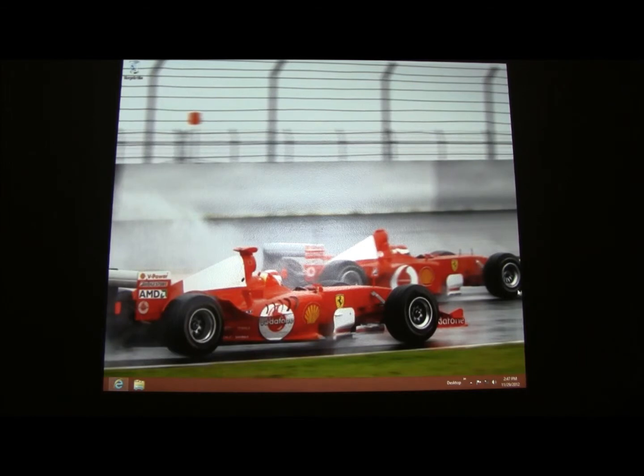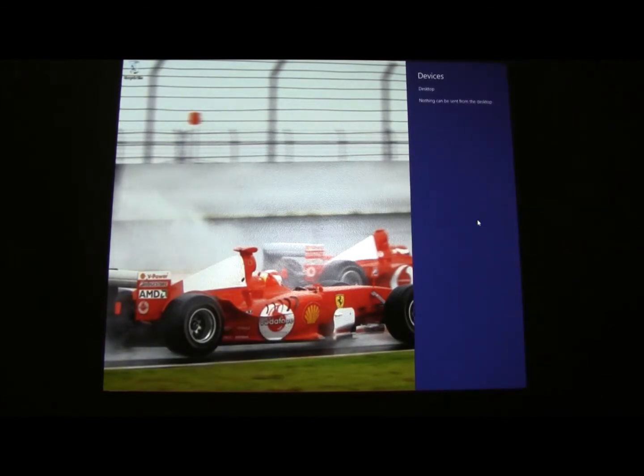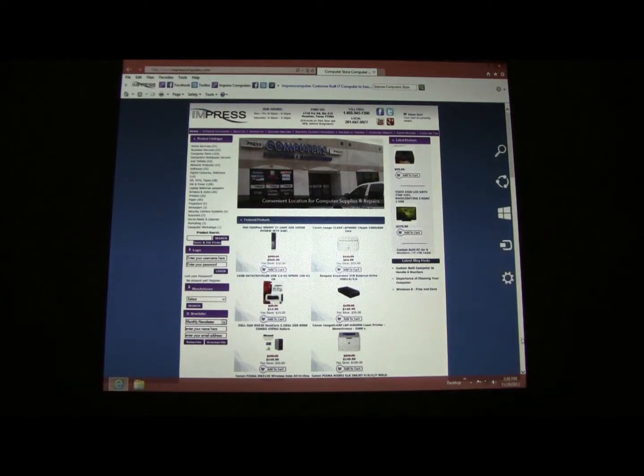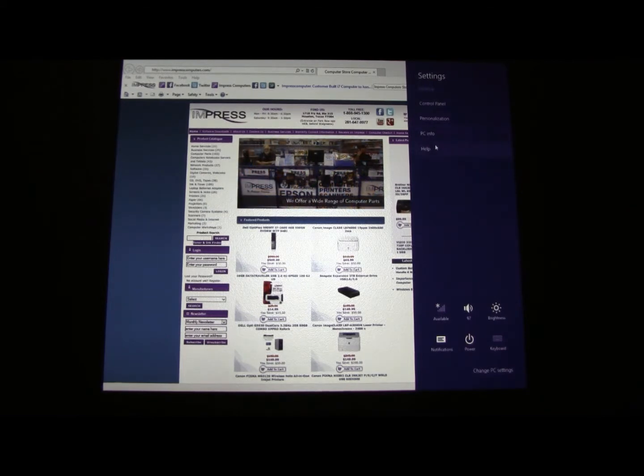At this point, we have devices, which is going to have anything to do with your printers, your cameras, USBs, storage devices listed in there on this one down here. And you got your control panel also. Personalize and PC info. If you need any assistance, this button over here will help you out a lot.